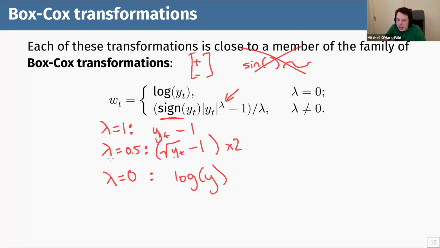Now, lambda equals 0.5 is equivalent to a square root, but it also allows it to be a negative number. So it's even better than a square root. But what we can see is that starting with lambda equals 1, as we go further down, we're getting a stronger transformation.